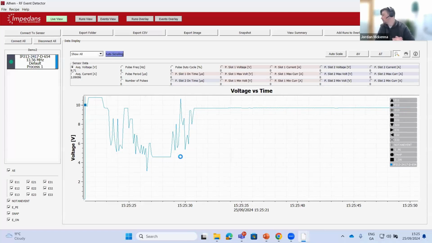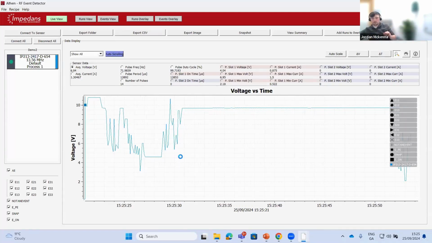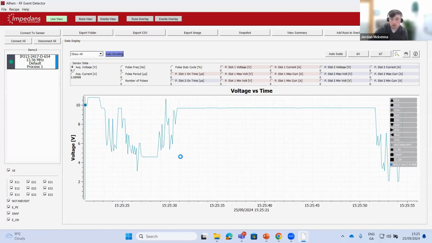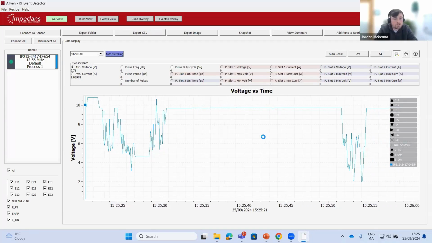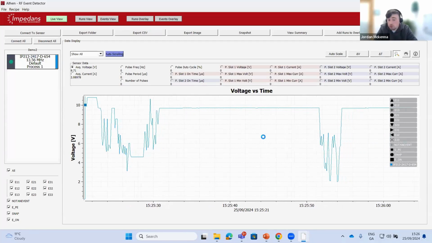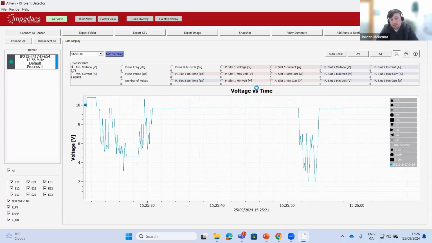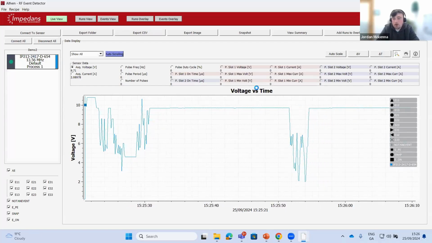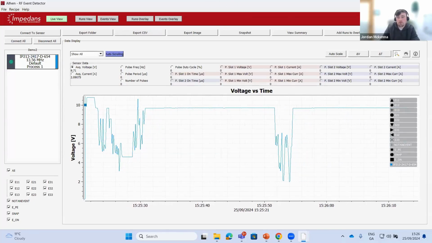Obviously, I couldn't create arcs today. I'm going to give it one more go. No. Okay, no worries. So obviously I'm too slow, and I'm not creating real arcs, so it's not detecting. So that is the arc detection. What I will do next is jump down onto the pulse RF monitoring.